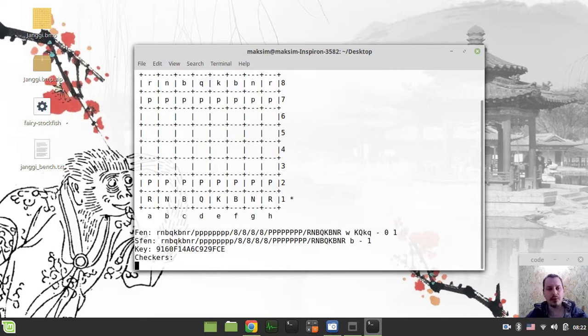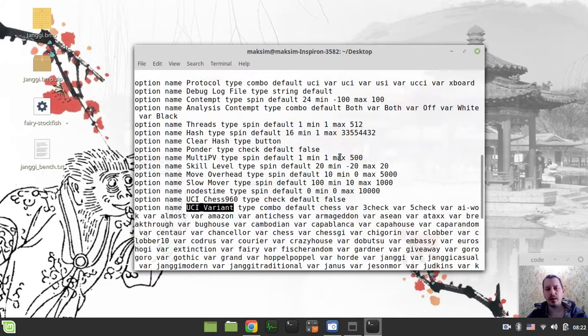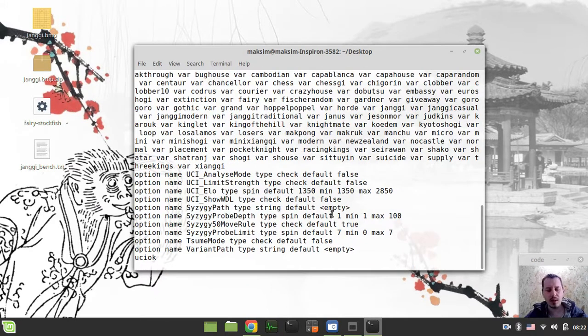By default, Fairy Stockfish runs in the International Western Chess mode, but if we look at the UCI options, we have this UCI variant option, which can be used to deal with the variants. Let's say I want to set a variant specific to Chinese chess, CNC. I can simply say setoption name, which is the format for UCI options.